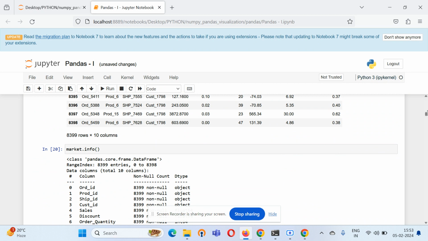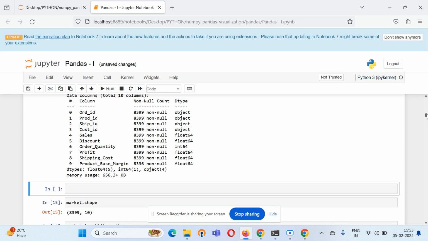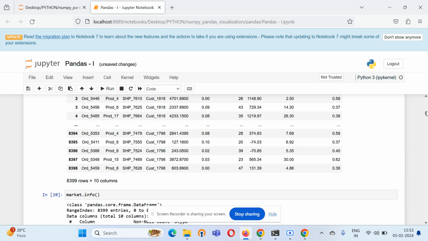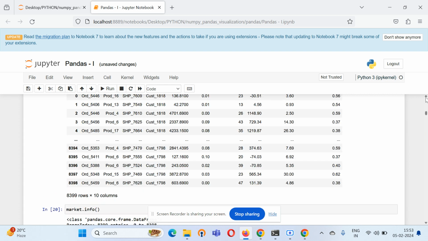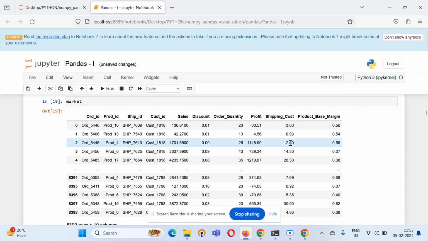If we see here, we will see all the column names: order id, prod id, ship id, cost id, sales, product base margin. These are the column names you can see here. In your data, some values might be missing. The missing values are called null. So how do we find out in which column a null is present?